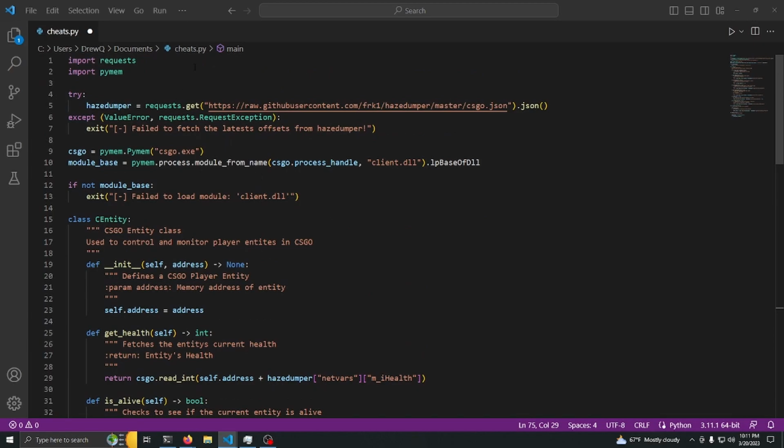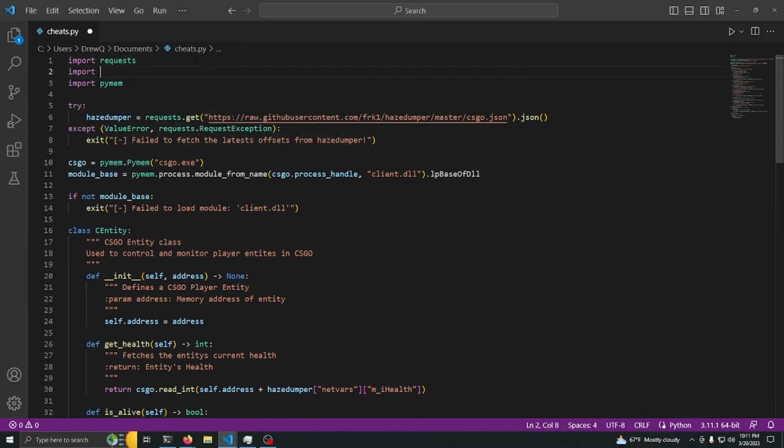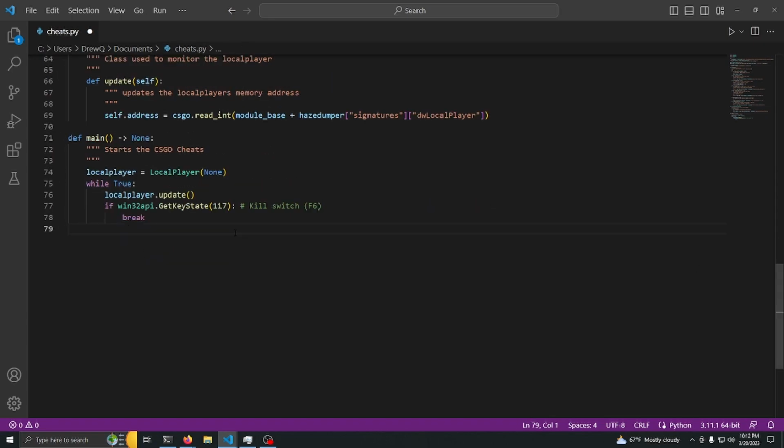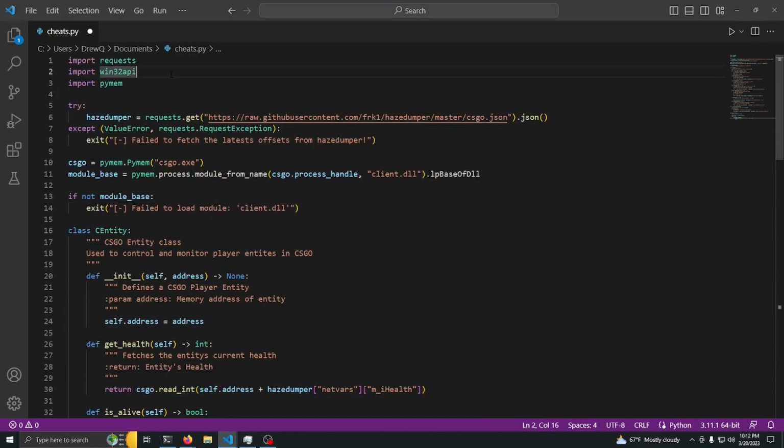We're actually going to go up here now, and we're going to import Win32 API. After we import Win32 API, we can put this statement here to essentially break out of the loop if F6 is pressed. So if F6 is pressed, then hey, break out of the loop and stop the cheat. Then we're going to scroll up and import time.